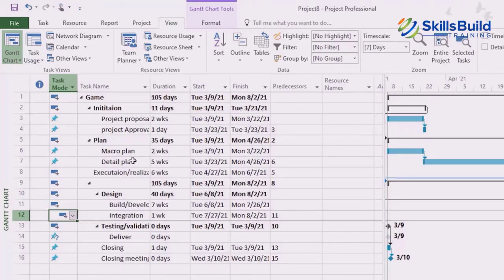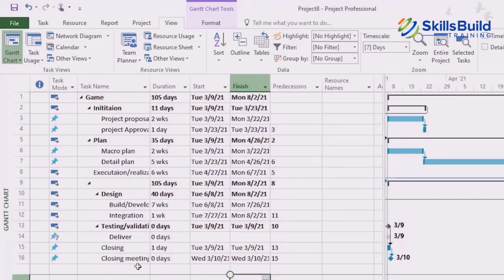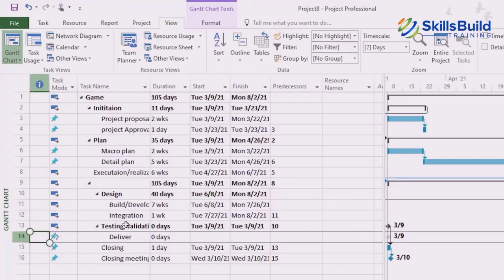Similarly, we have the detailed plan, which has 6 as its predecessor, which means that we cannot go to the detailed plan if the macro plan has not been completed. Similarly, if we come to the last, we have the closing meeting, which has a predecessor of 15, which is closing itself. And the closing has a predecessor 13, which is testing and validation.